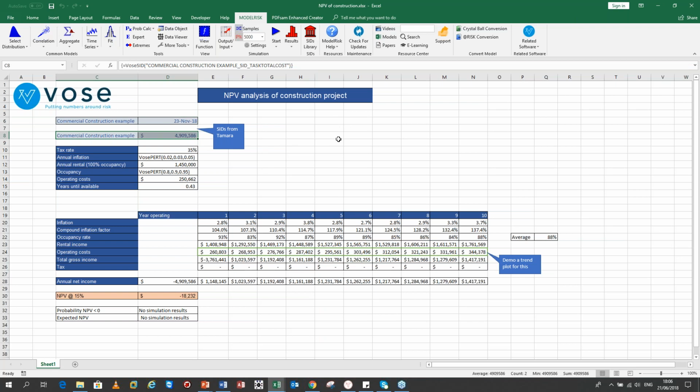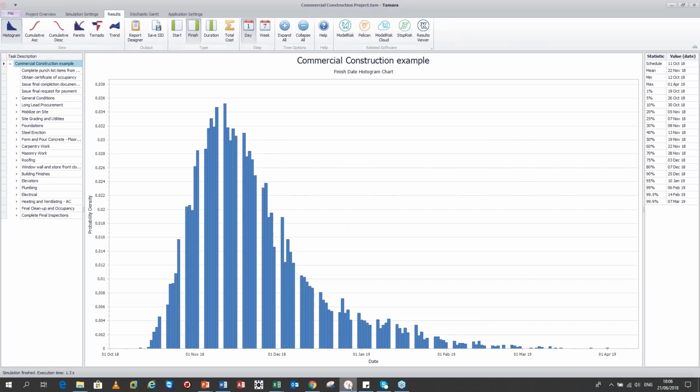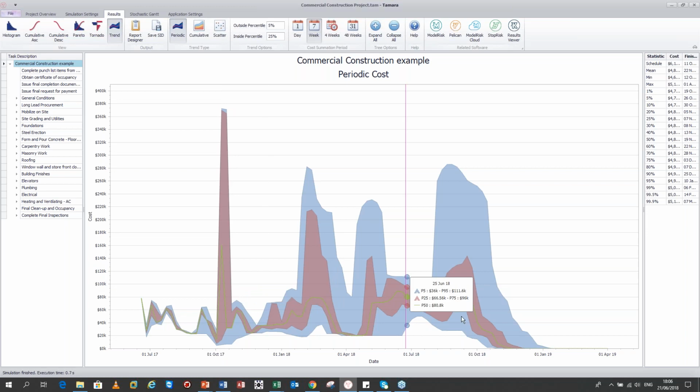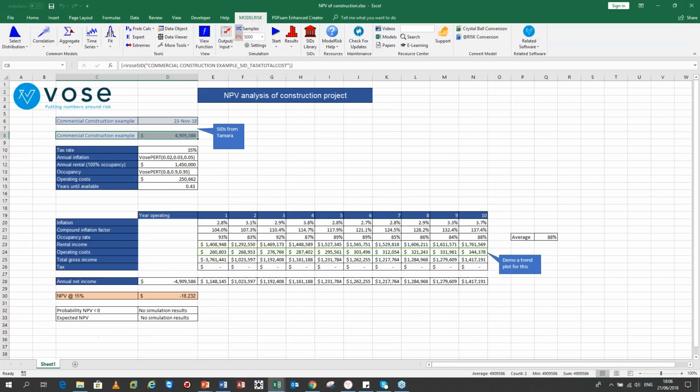If you remember within Tomorrow, one of the things that you could see was a trend plot. You could take all these cost outflows and put them into a spreadsheet and run a simulation model on that. But for now, I've built a model. I think everything in the model, if you go and look at it, you will find very simple.